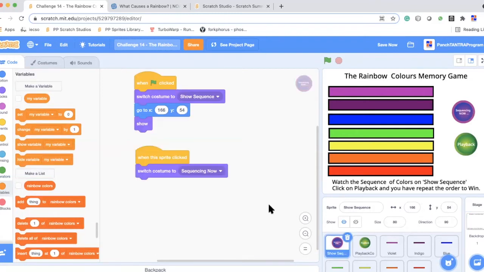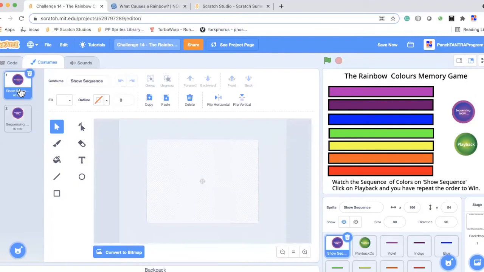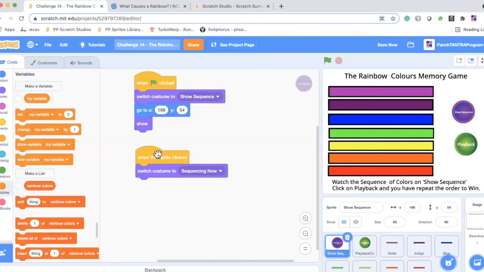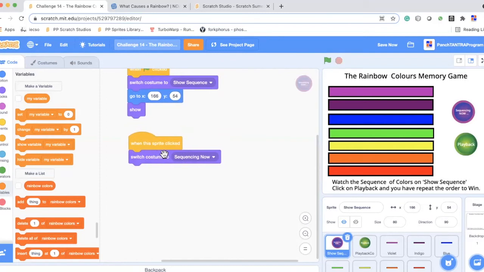We are going to start coding with the first block, that is the sequencing. We've taken 2 costumes. So initially it is going to display show sequence. And the moment the player clicks on it, we are going to switch it to sequencing now. And now what we want to do is randomly figure out the sequence one at a time and keep adding it to the list.